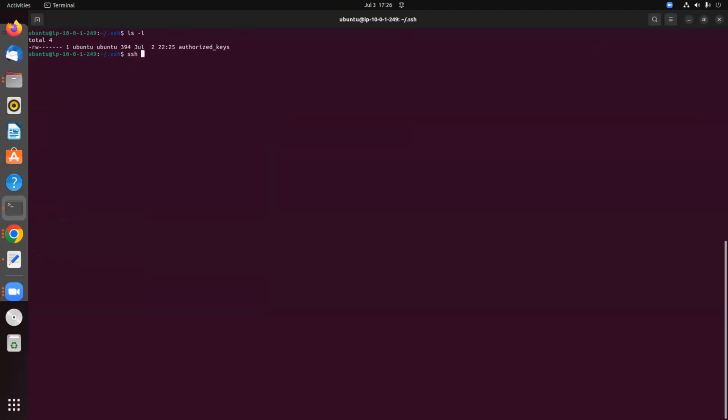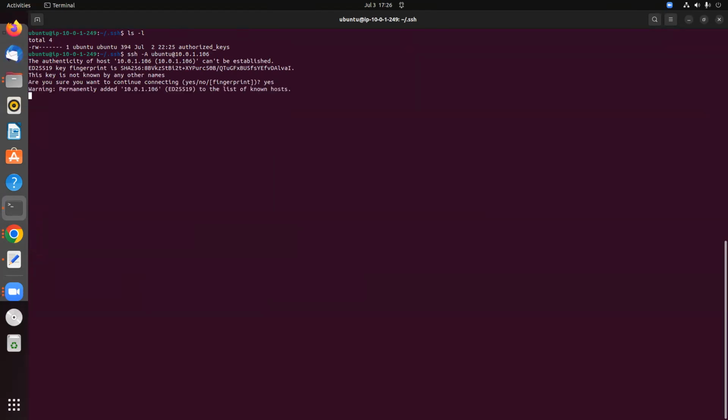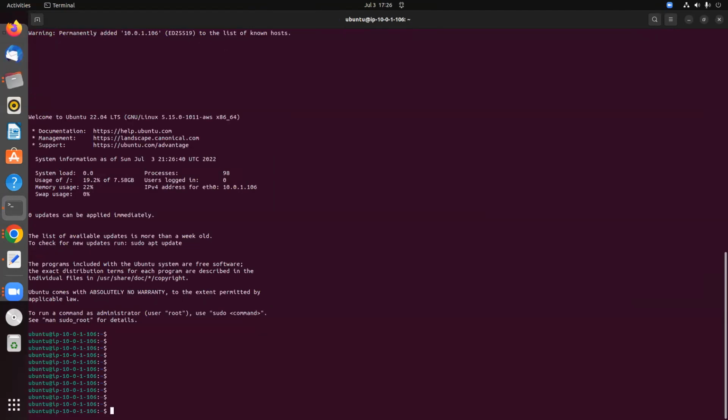Then you'll say SSH -A, minus capital A, right? And then ubuntu at the private IP address, enter. Because they are in the same VPC, you'll be able to SSH into it. Oh, sorry, my bad, you're already inside.